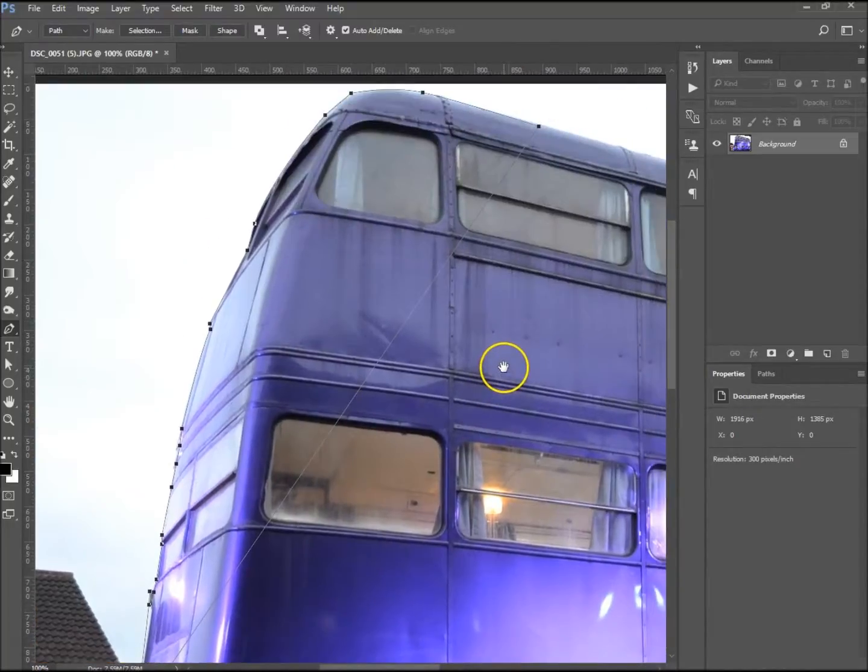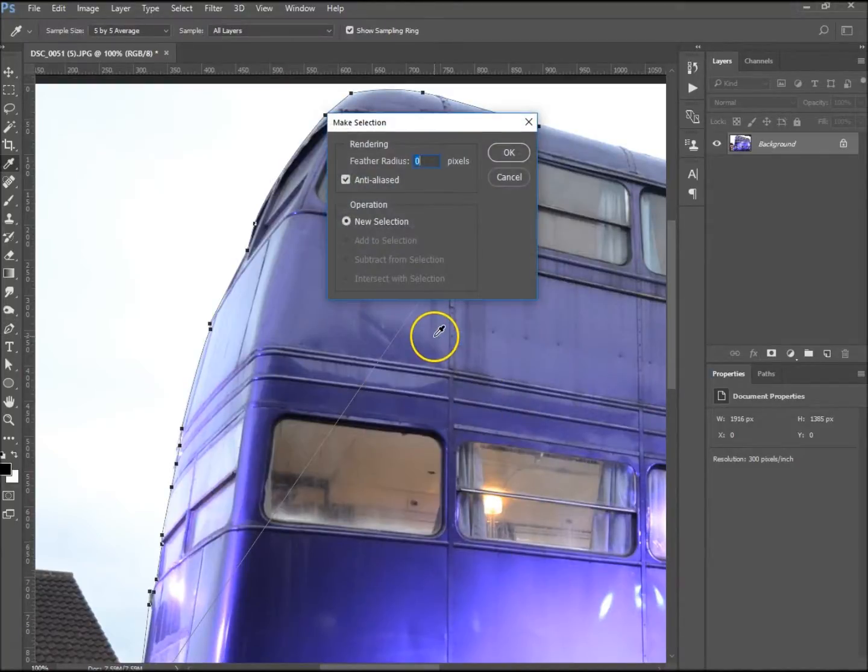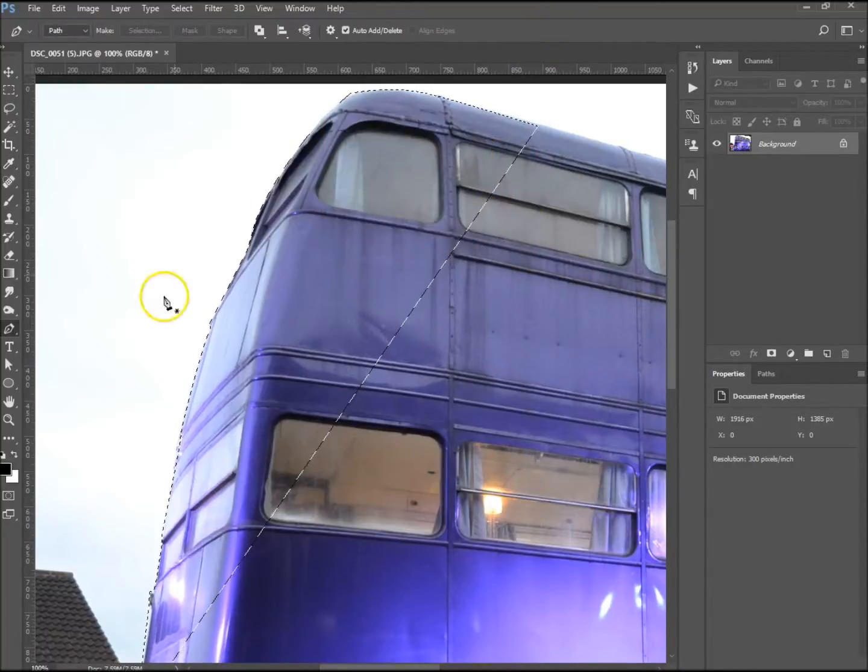And what you want to do, you can either right click in there and create the stroke path, make selection. I was in the wrong frame of mind there. You can feather it if you like, that depends on what you're doing really, and hit OK. So that's created your selection around the bus. Obviously you can see I haven't done a great job, but you can go and touch it up afterwards.